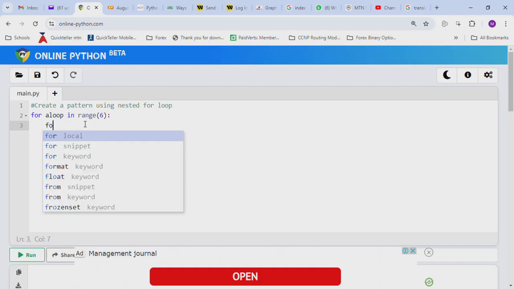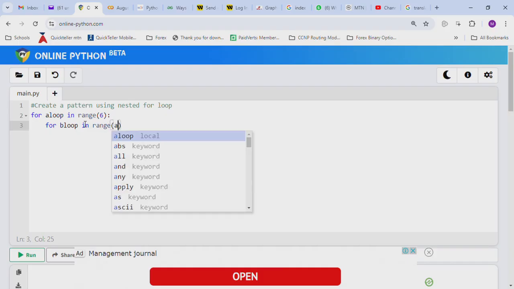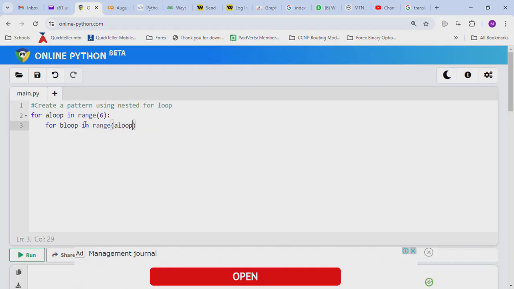So let's put in another loop inside this. So that is for b loop. So let's put the loop in range, the same range. Okay, so let's use range a loop, for instance. A loop is an integer value. So that means the first value is going to be 0, but a here is 0. So range here is going to be range 0. That's the first value.